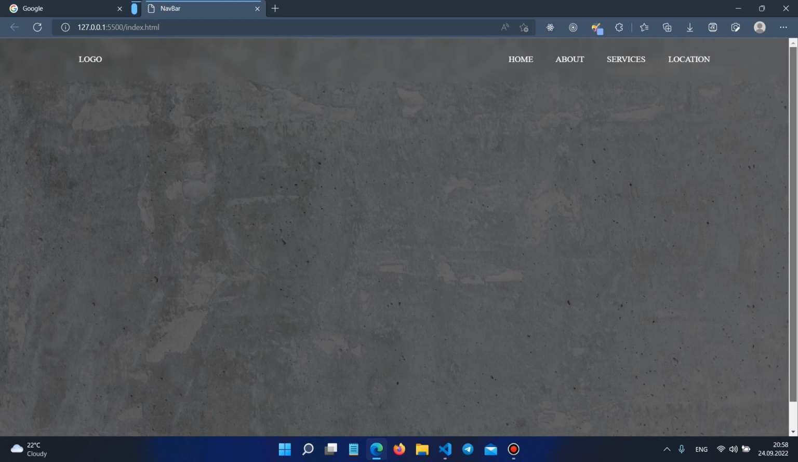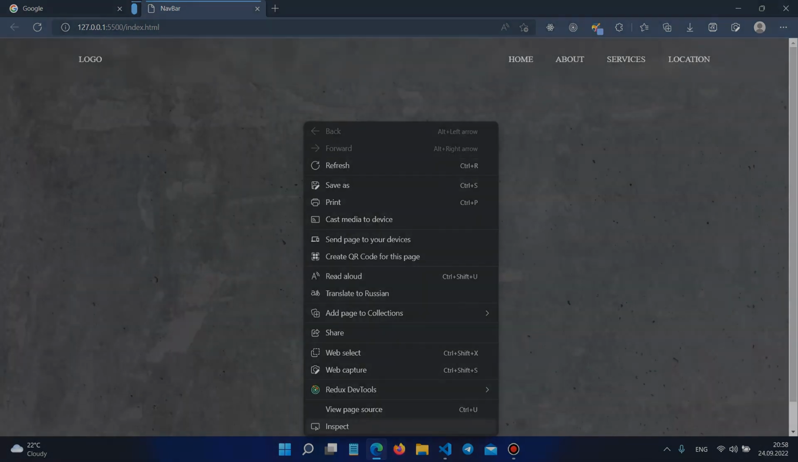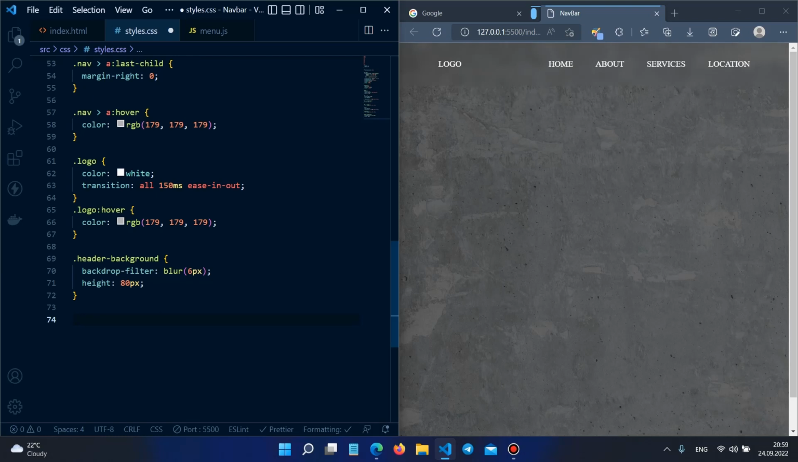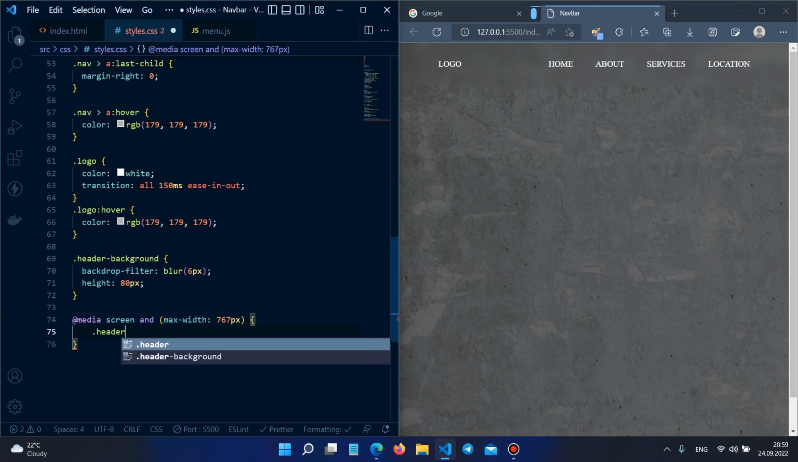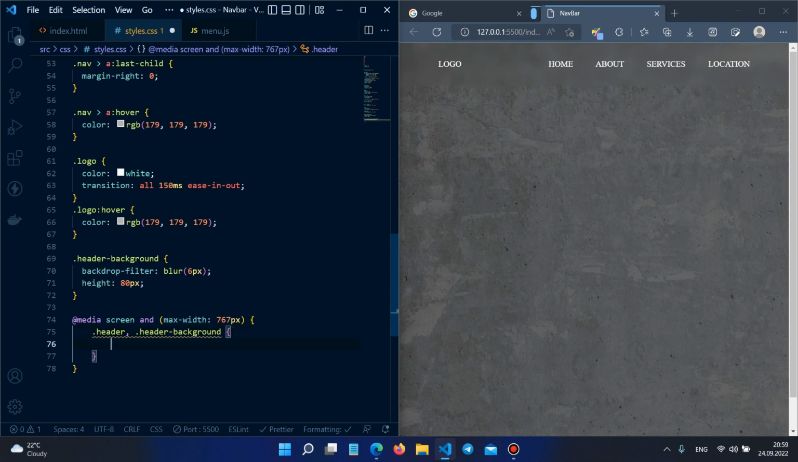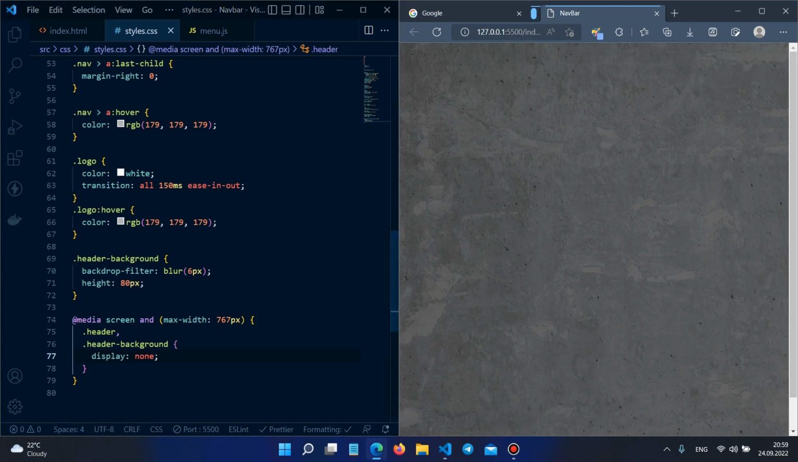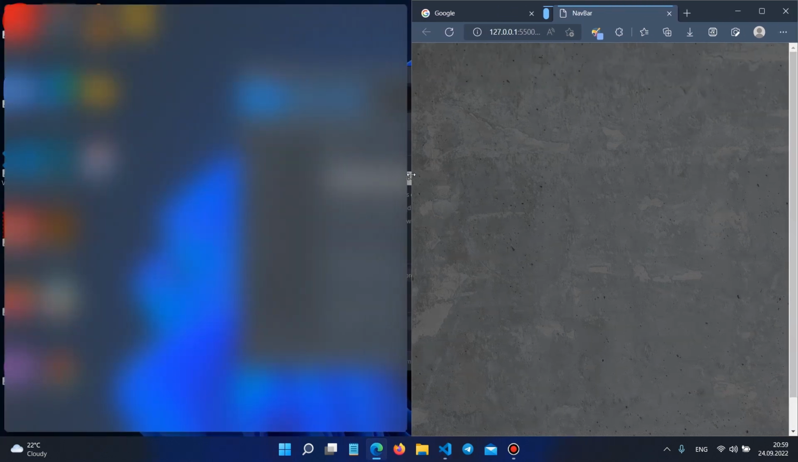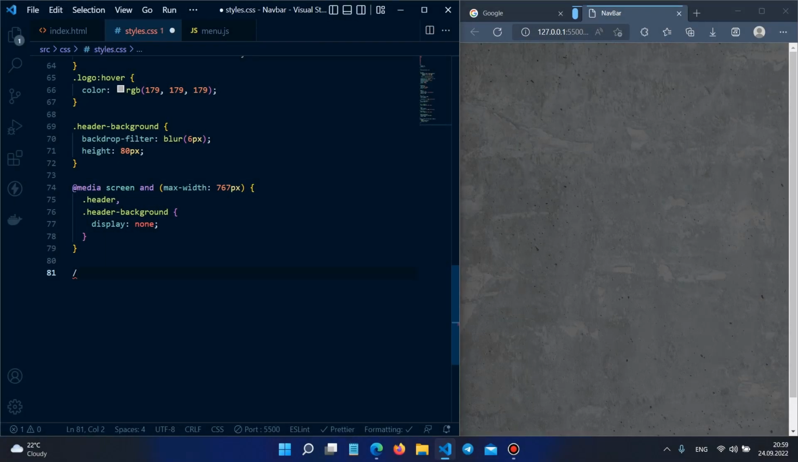But it's just the desktop version. Let's make our mobile version. Okay guys, let's add media queries for mobile screens. It will be media screen and max width 767 pixels, and header, comma, header background. It will be display none. Perfect. It's not showing in small screens. Let's start making mobile version.